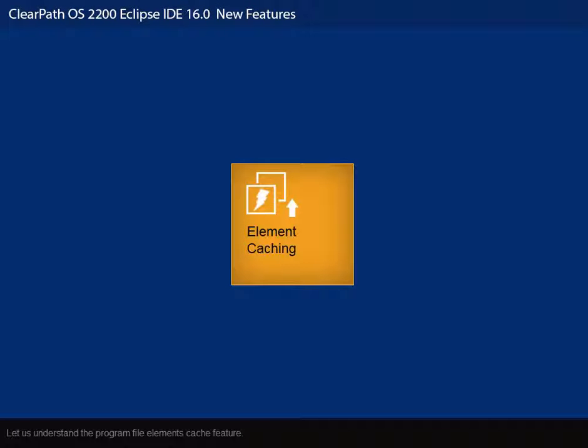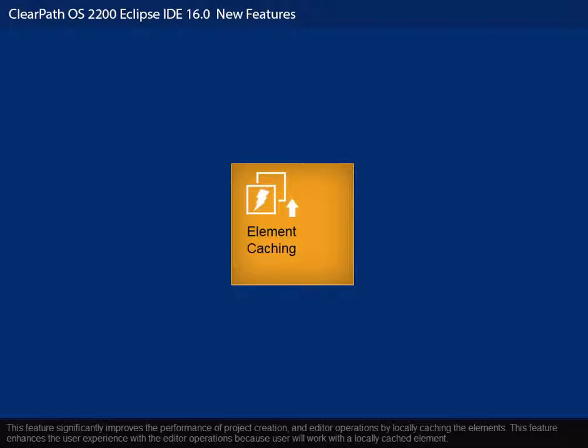Let's understand the program file elements cache feature. This feature significantly improves the performance of project creation and editor operations by locally caching the elements. This feature enhances the user experience with the editor operations, because the user will work with a locally cached element.